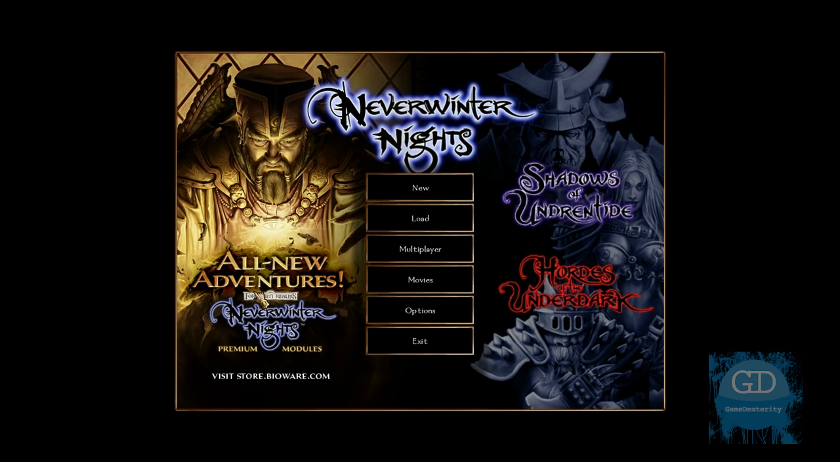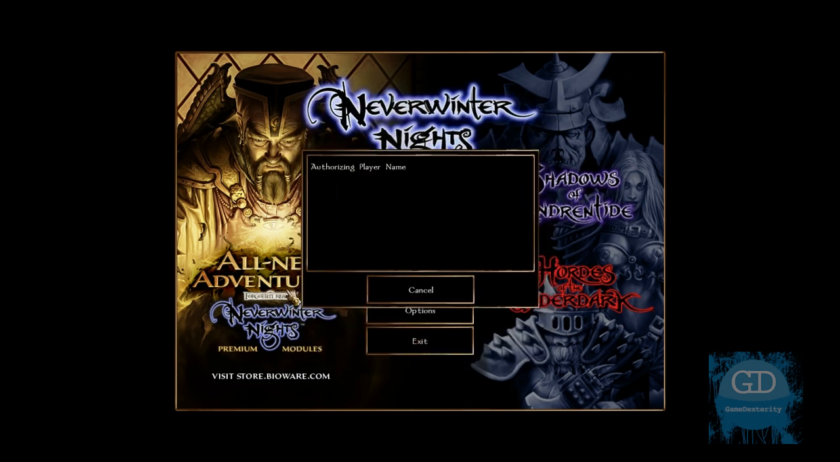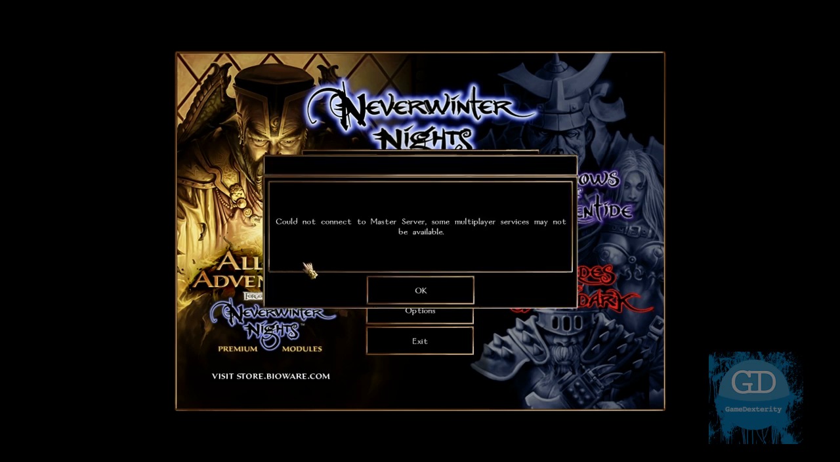Alright, so here we are at the main menu of Neverwinter Nights. So let's click on multiplayer. Here I typed in my player name and a fake password, because I don't have a real BioWare account. It doesn't matter because we edited the hosts file today and it's going to block this connection to the BioWare servers, just like we wanted to do. So here we are: cannot connect to master server. This is a good sign.